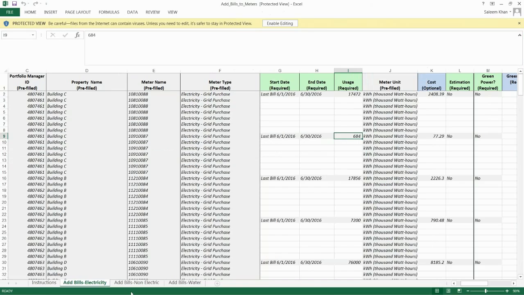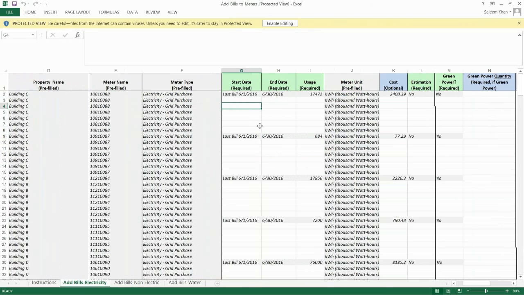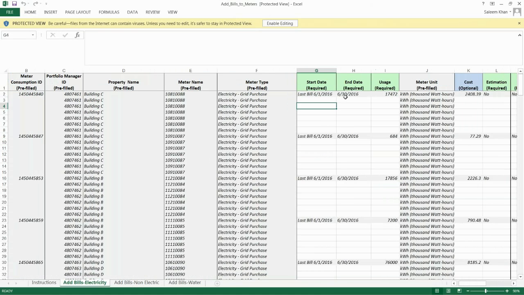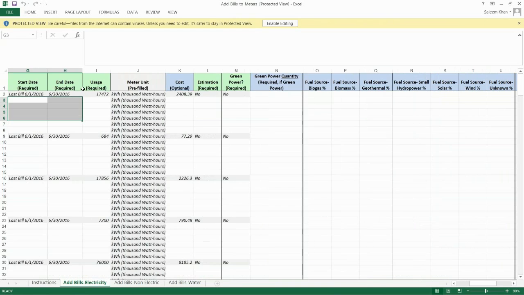And so I would then go in and type in all of my information here: start date, end date for the billing, and then come over here, put in my consumption and my cost, and then this is estimation. In order for certification, you can't use estimated. You need to make that a no because you're getting it from a bill.